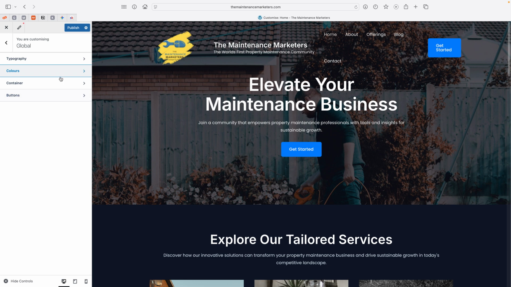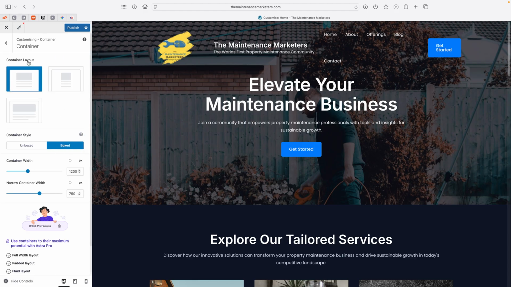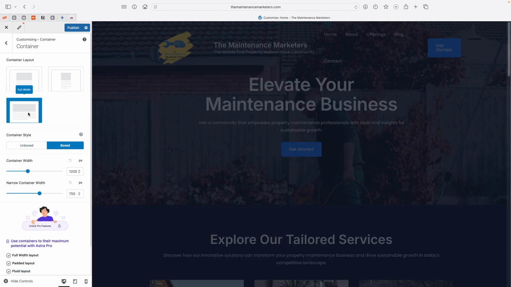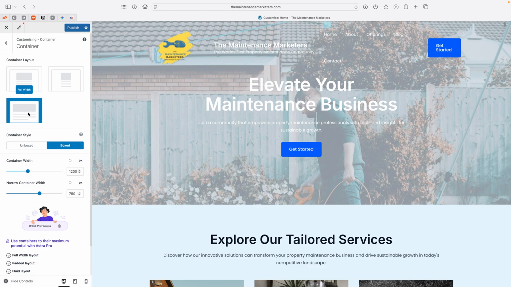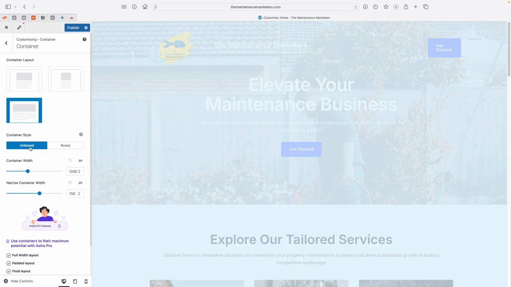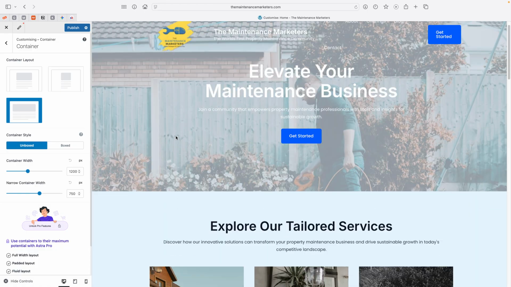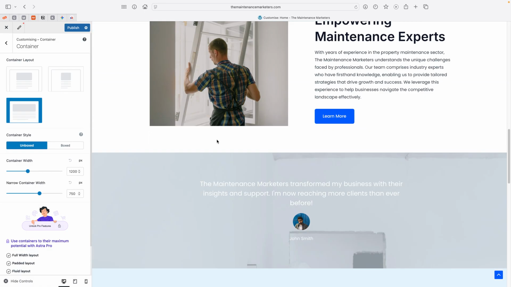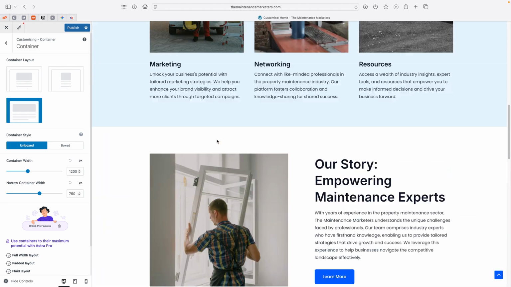That's the whole point of this course, is just to get your business online with a nice looking, professional looking website. So you can change the colour of containers, container layout. You can have it normal, narrow, or full width. I usually go for full width on everything, so it looks good. Container style unboxed also. I don't know why it's changed colour for everything, but we'll just go with that for now.